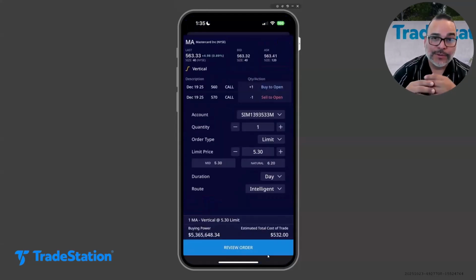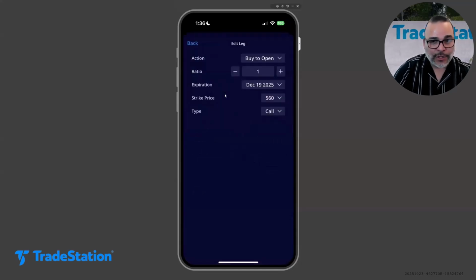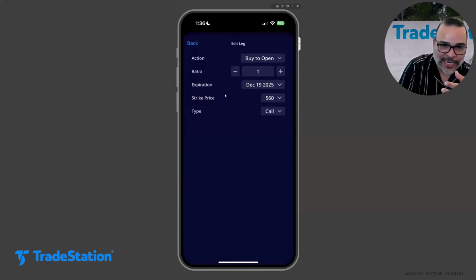By the way, very soon, TradeStation will give you more advanced functionality. In fact, we are very close to releasing a new version of the mobile app that will give you more analysis into the risk reward profile of any option spread. But in this case, the order ticket gives you full flexibility on the legs that you're trading. You see them right here in the order ticket. If I tap on any of them, it opens into a view where I can change the action, the ratio, the expiration, the strike, or the type. I'm just going to leave it the way it is.